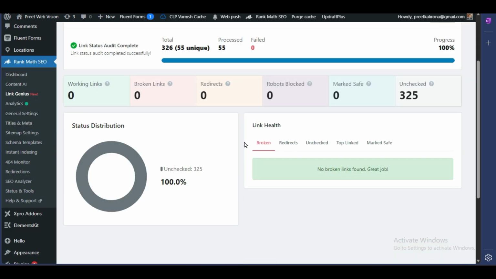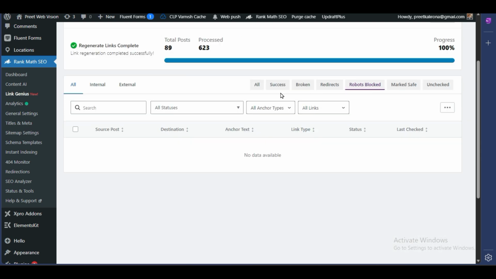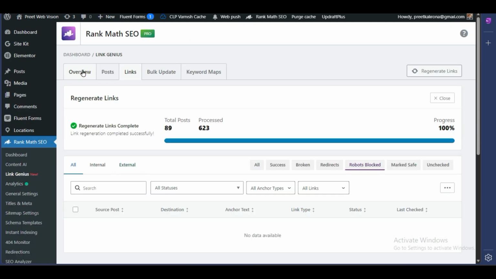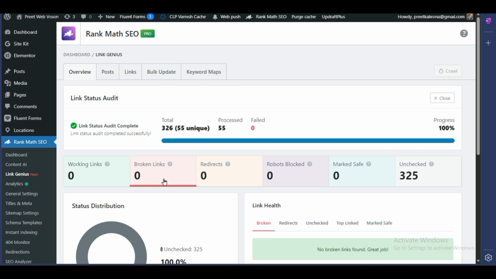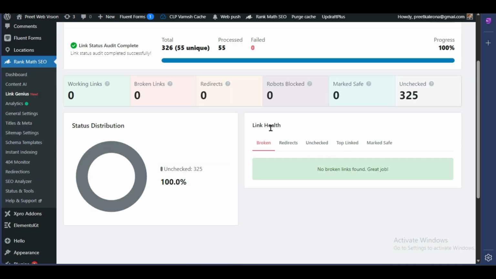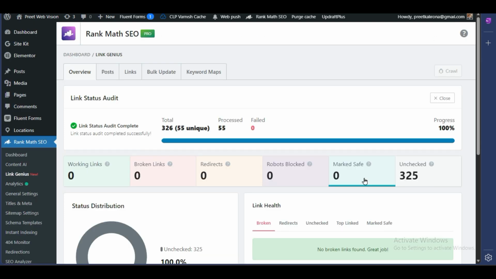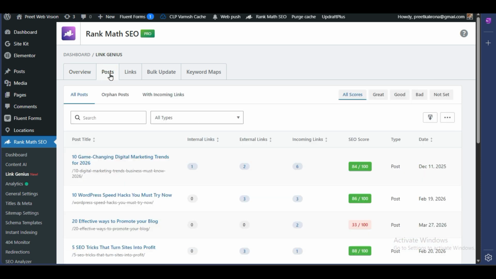And if I scroll down, I will be able to see working links, broken links, and redirects. If there is any particular blog post or page that is robots blocked, I will be able to see it here and check all of those. Then we have all these options under the overview. Under link health, we are also able to see if there are broken links on our website. So now let's click on the post.